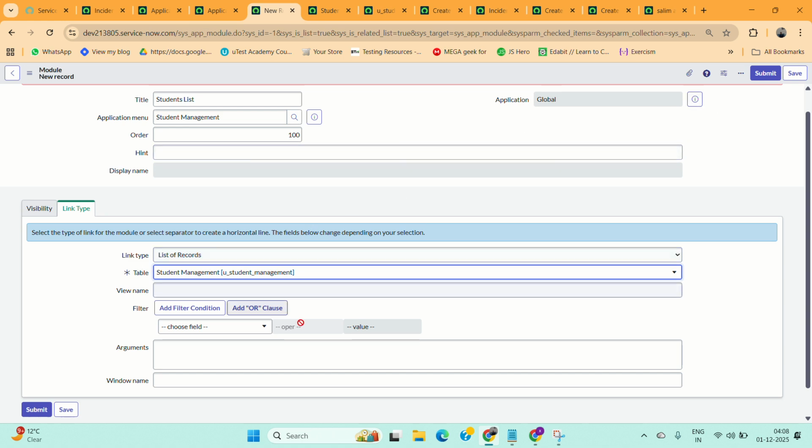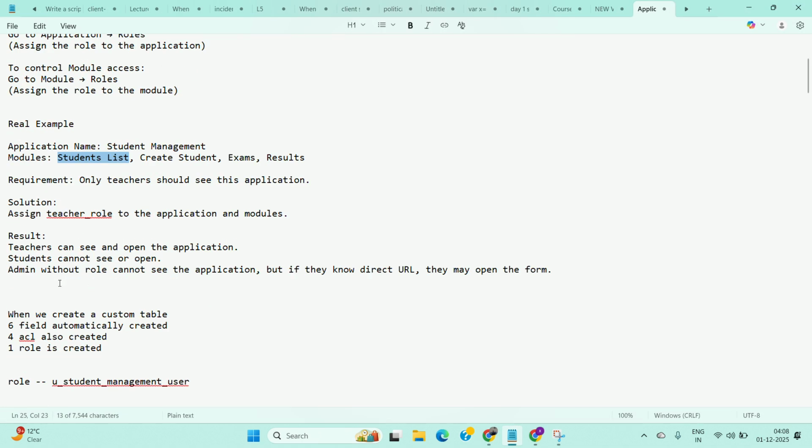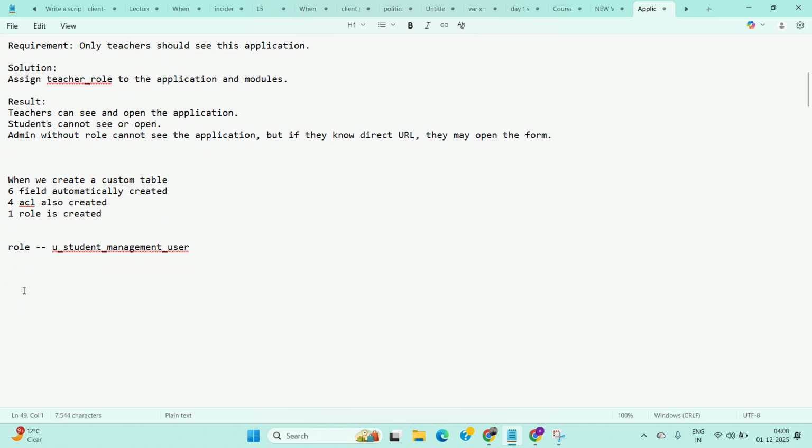But before that, we need to understand what is the link type. So I will write here some notes so that you remember and you can explain in the interview.